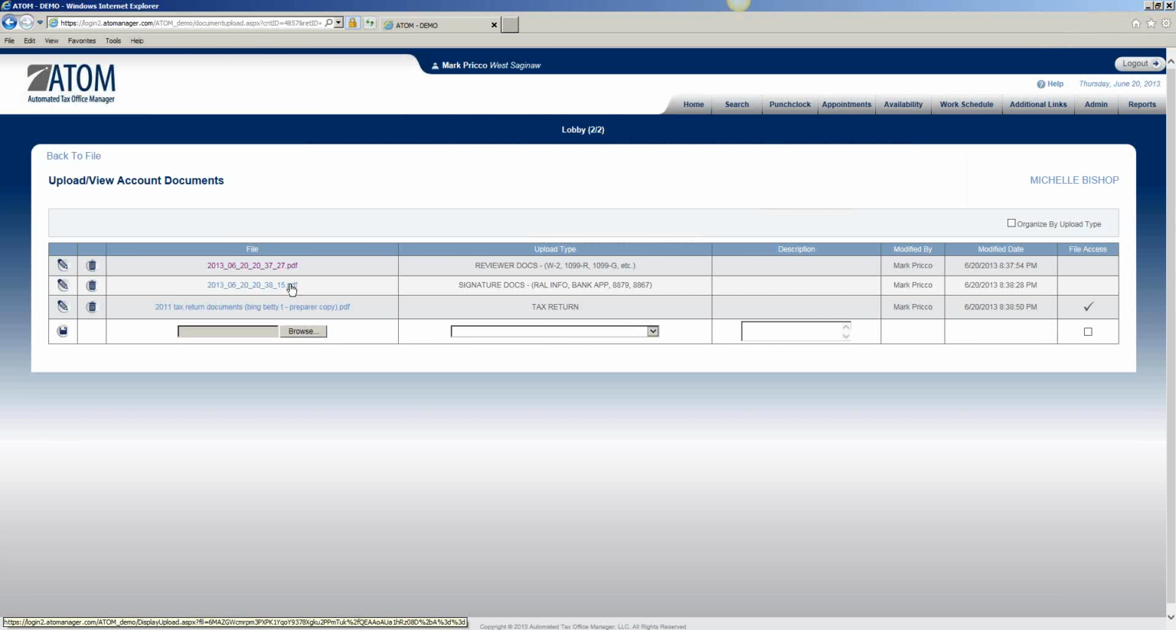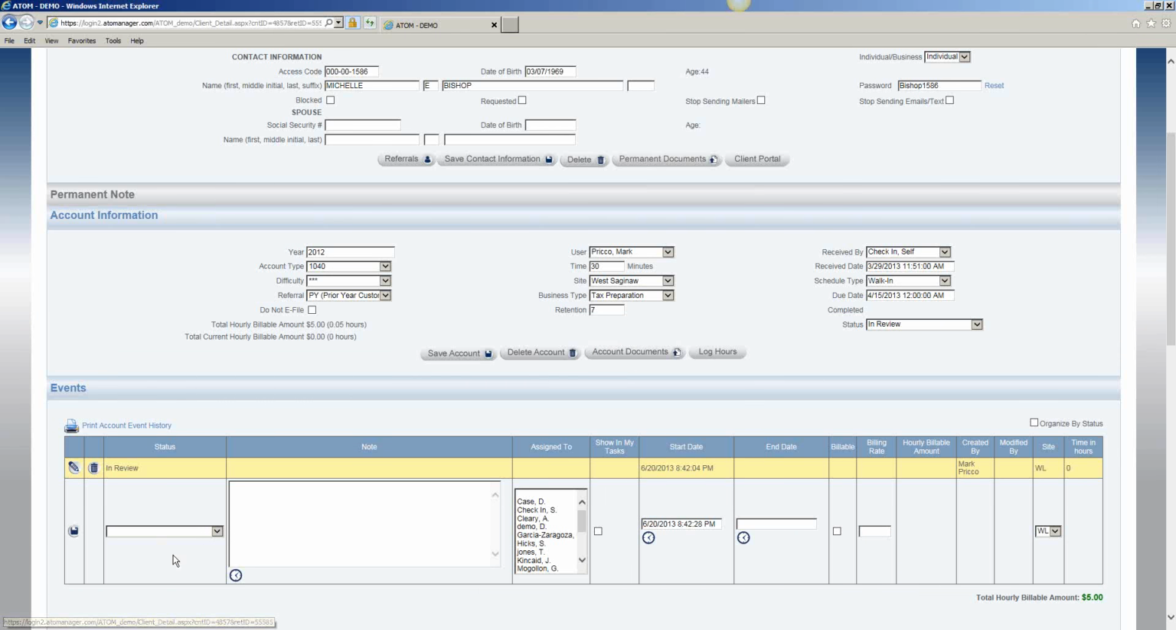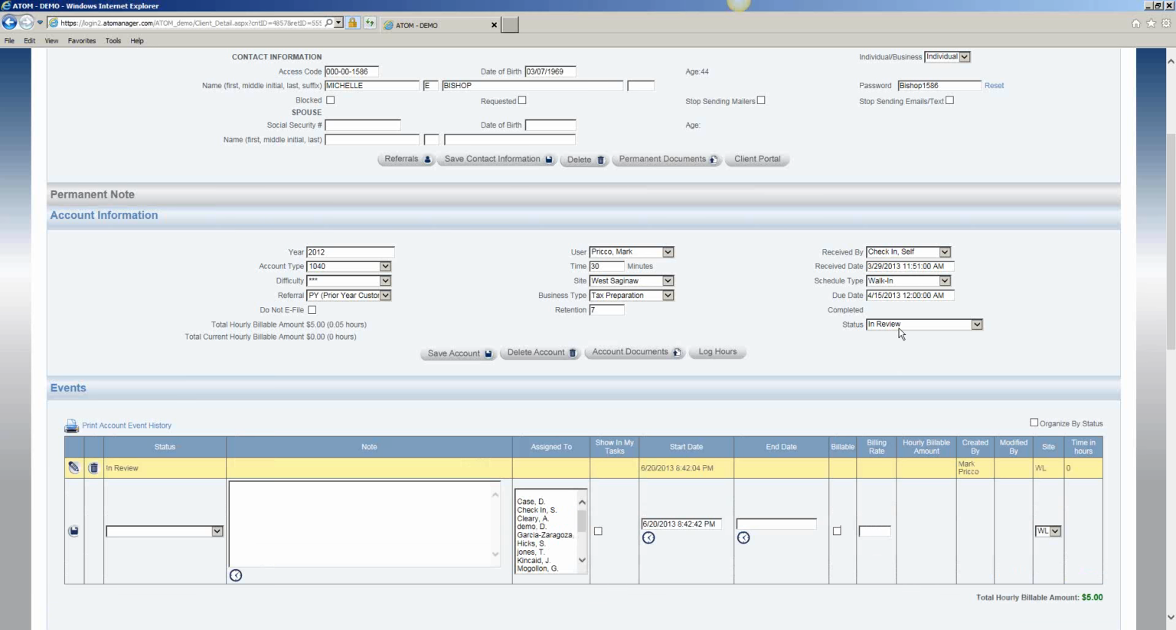I'll then close it. I can verify that the signature document is there, and I'm going to go back to my file. If I have any notes I'd like to send to the preparer, I could go ahead and click on here and do this. I could key the note in here, and I could assign it to them right here. In this case, we'll say that there was nothing wrong. We want to move it to the next stage. So in review, I'm going to move it to EF Ready, and I'm going to save it.